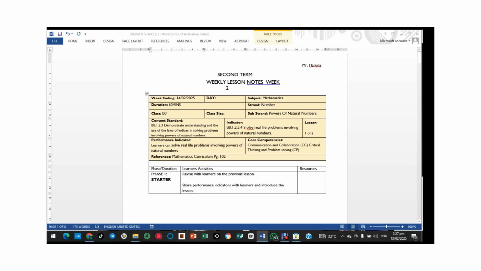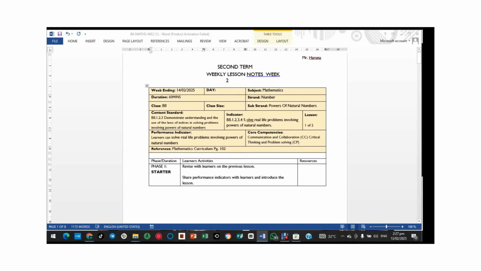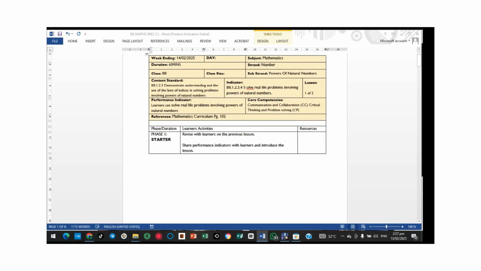The subject is mathematics, strand is numbers. So you check your substrand with the powers of natural numbers. Then you come here to see to it that revise with learners on the previous lessons. This is exactly what we do in our classrooms. Check to see if the lesson, the references, the indicators and everything are intact.